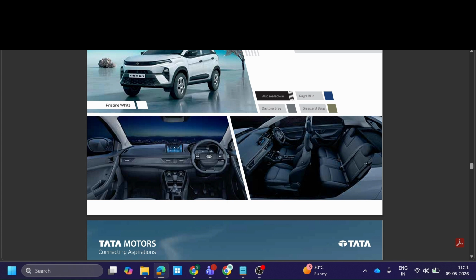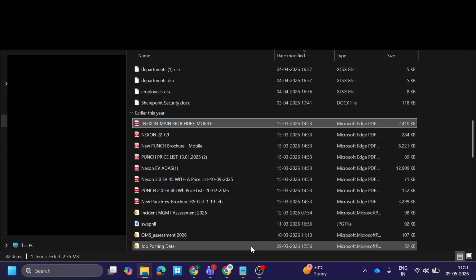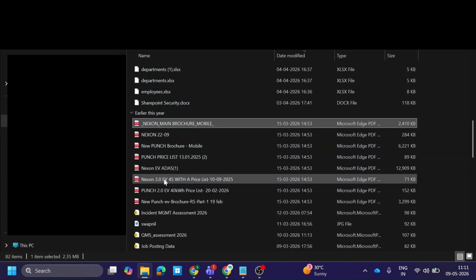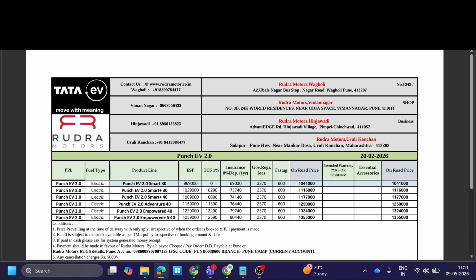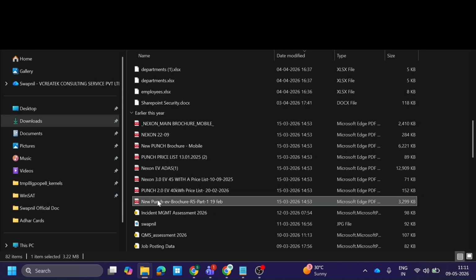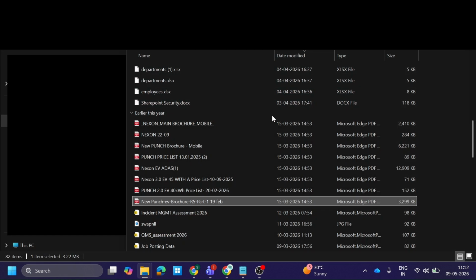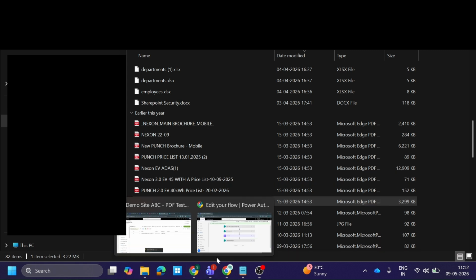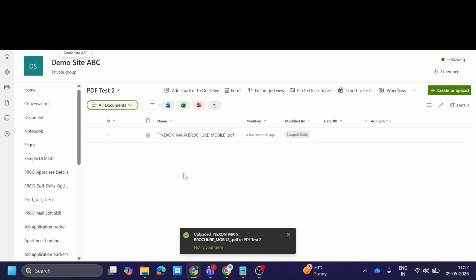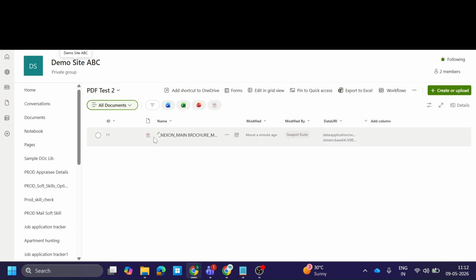Okay, so Nexon main browser has something like images and all. Again, I think we have it for the Punch also. I don't want the price list. Okay, Punch browser. Again, it has some images, so perfect. So what I will do is, I will go on this main browser, and I will upload.